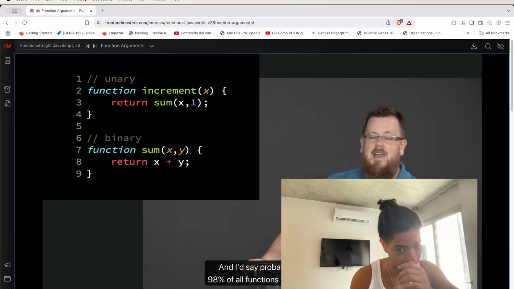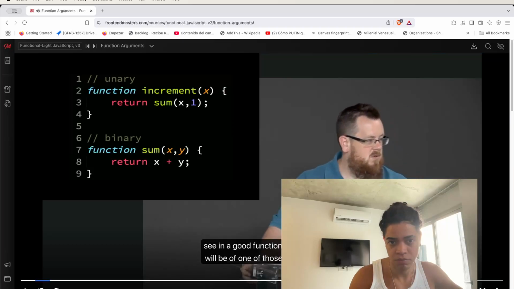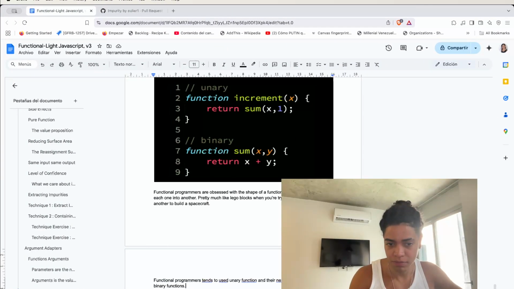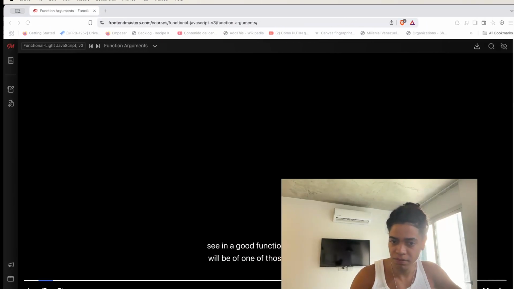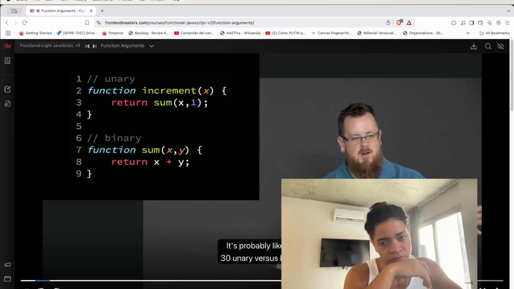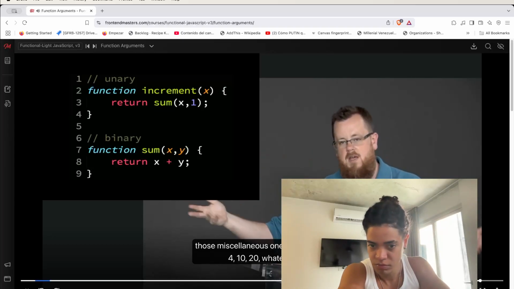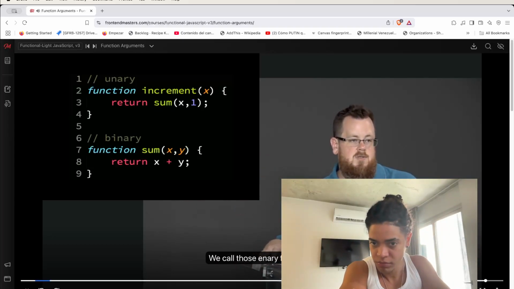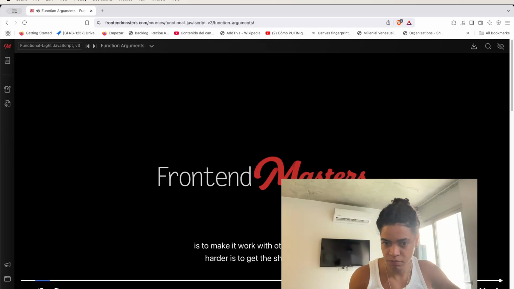And I'd say probably 95, 98% of all functions you'll ever see in a good functional program will be of one of those two sorts. One input, single output is a unary function. 2 inputs, 1 output is a binary function. It's probably like 70-30 unary versus binary. There is a term to describe all the other functions, those miscellaneous ones that take 3, 4, 10, 20, whatever. We call those n-ary functions. They're vastly less common because the more inputs a function has, the harder it is to make it work with other functions. The harder it is to get the shapes to fit.